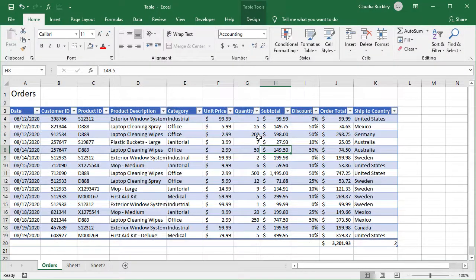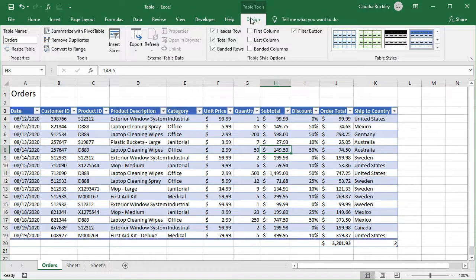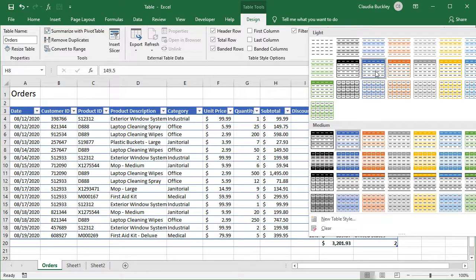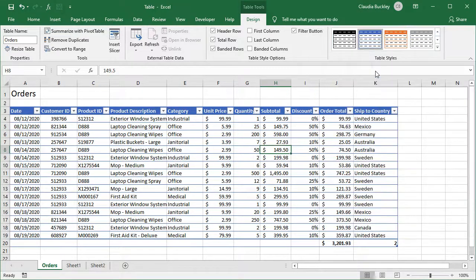Now you can change your table from the default style. Just select any cell within the table, then go to the Design tab and choose a new style from the Table Styles command group. You can either use the scroll bar or click here to expand and see all the available options. So we could restyle our table like this.